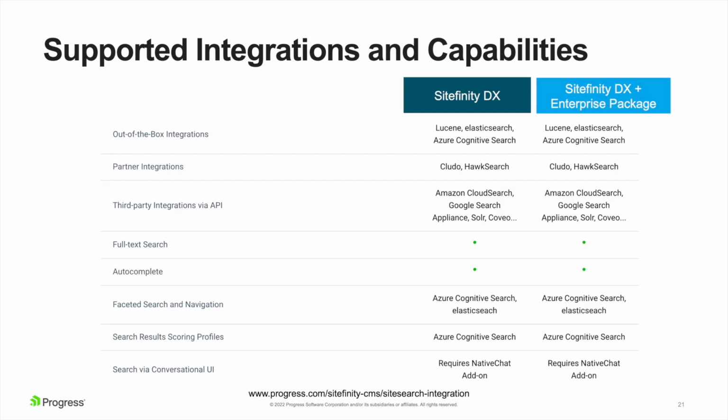Jonathan, thank you very much. You again made it look so easy. Thanks for this demo. The key takeaway is that search is an important part of the customer journey, and Sitefinity gives you the leverage to include powerful search capabilities into your project. Multiple partner integrations are available from Cludo, Hawk Search, as well as out-of-the-box capabilities like autocomplete, full text search, scoring profiles, and faceted navigation. These capabilities are really there to help you cover almost every use case and get to market faster.